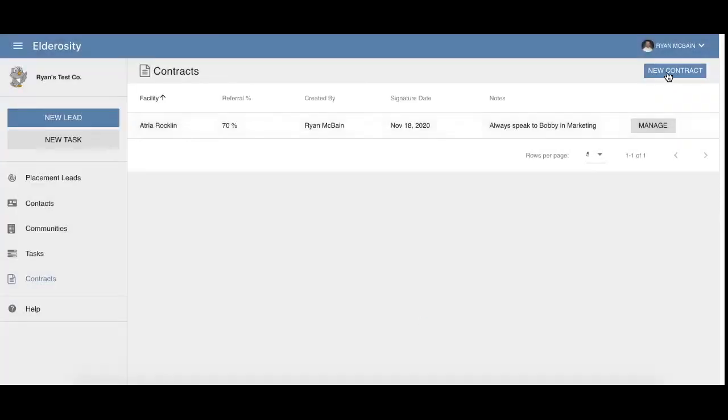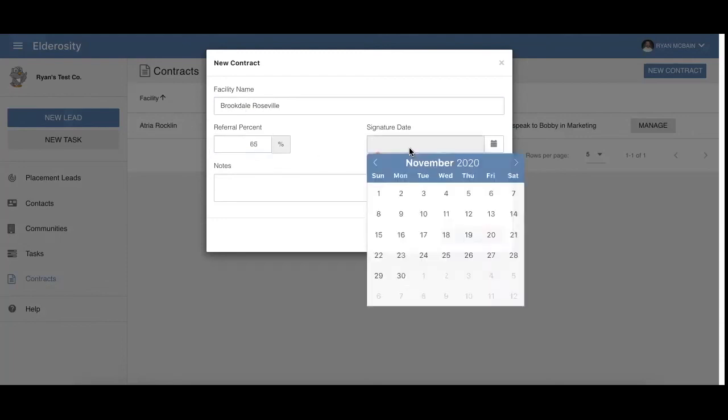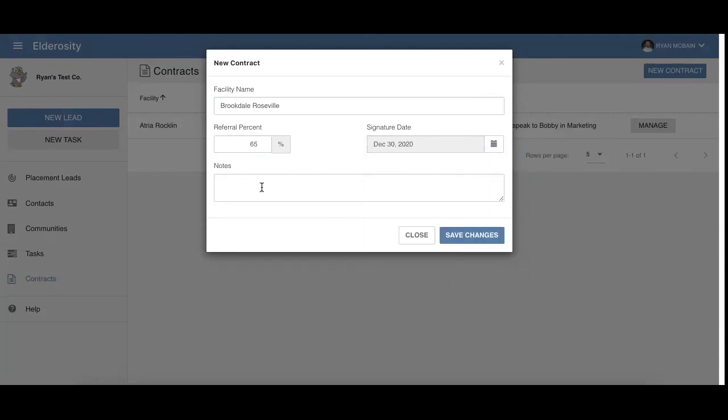So let's give you an example for a new contract. Let's say that it is Brookdale, Roseville, and we've got a 65% referral, and we ratified that on December 30th. Always be sure to send email first, then phone call on Monday. Who knows? All right. Okay. So we're going to put that there.